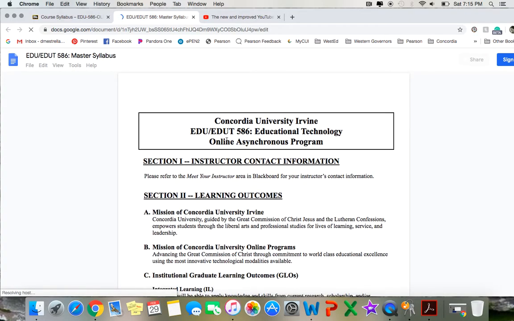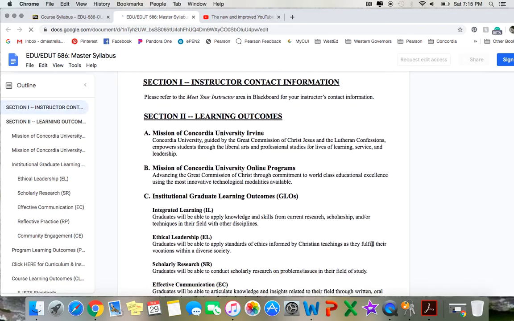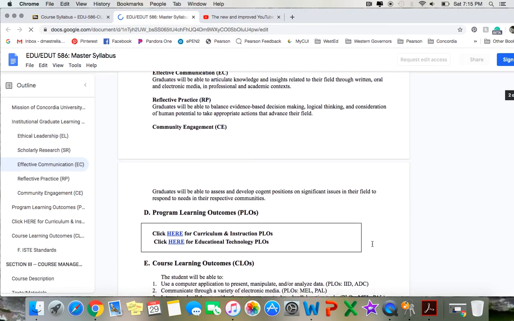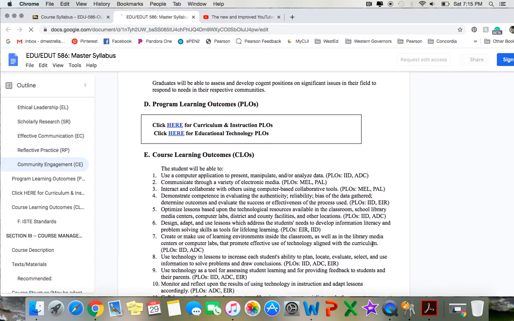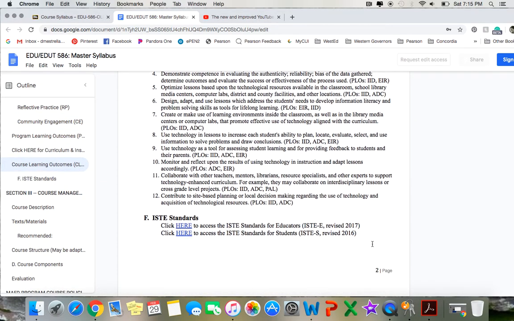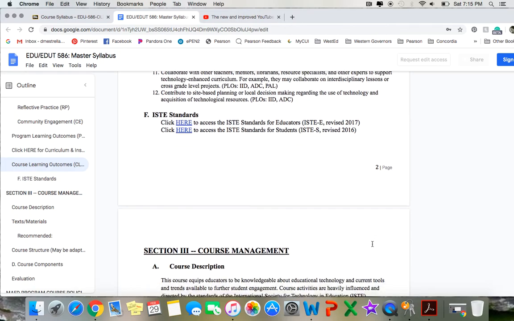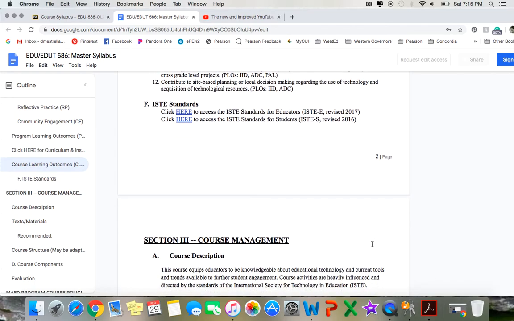I'm not going to go through and read this to you. It's fairly similar to all of the other syllabi that you've had for Concordia. I just wanted to point out that all of the information in the course shell is located in one document. It's sometimes a good idea to keep a copy of this for your records. Sometime in the future, you may want to go back and provide some evidence of a class that you took and what was covered. So it's not a bad idea to keep it in an electronic file.